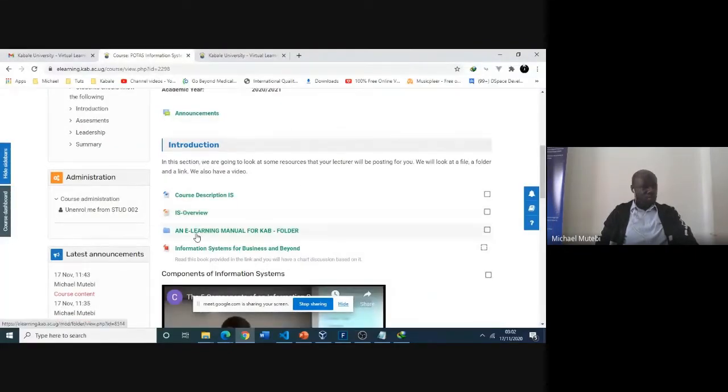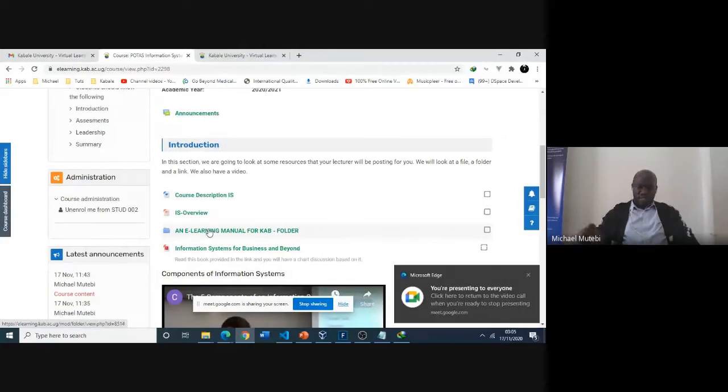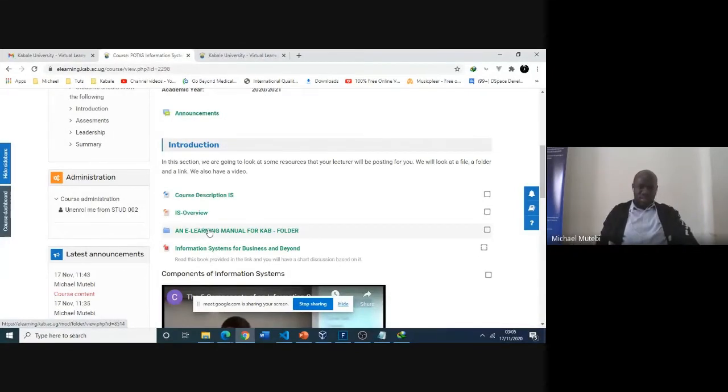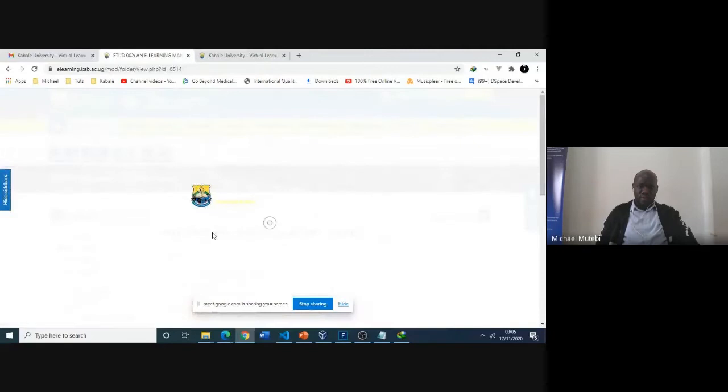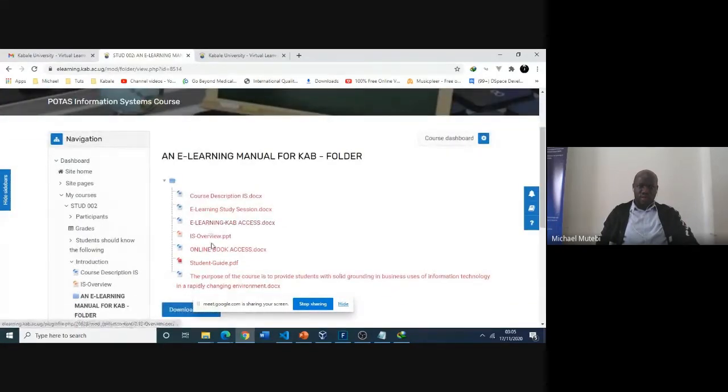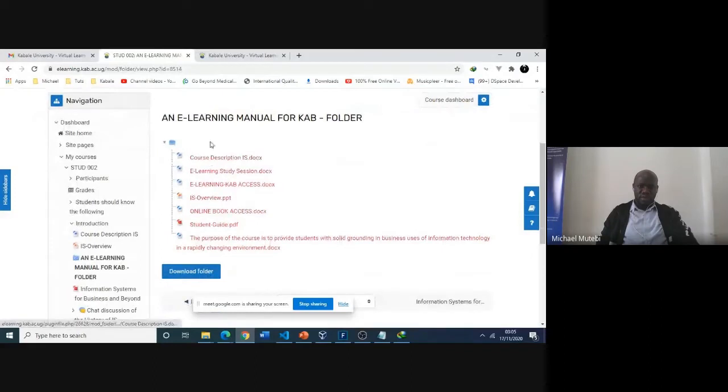So next here we have a folder. At times your lecturer will post all course material. For example, content that pertains to the introduction could all be bundled up in a folder. So I was saying that you have a folder. A folder has a lot of content bundled up together. For example, you could have content pertaining to the introduction section, and the lecturer will put it all in a folder. So when you click a folder, you see that it has a lot of content contained in one item.